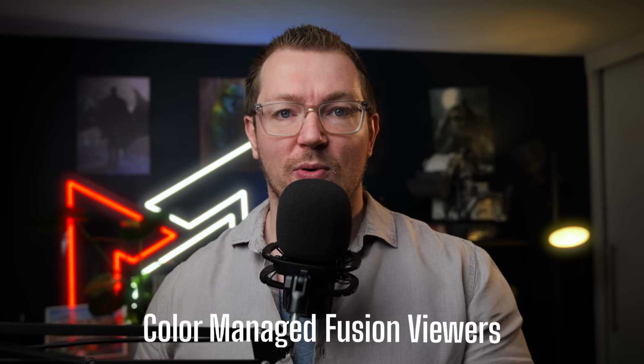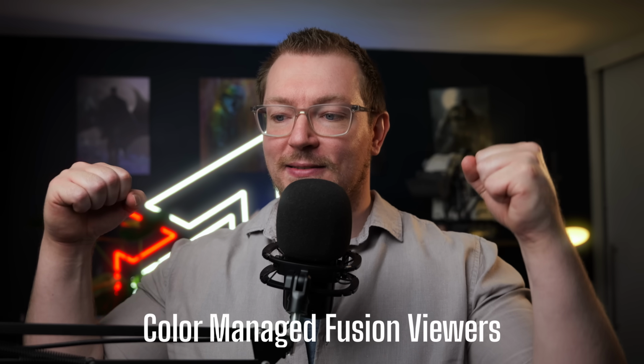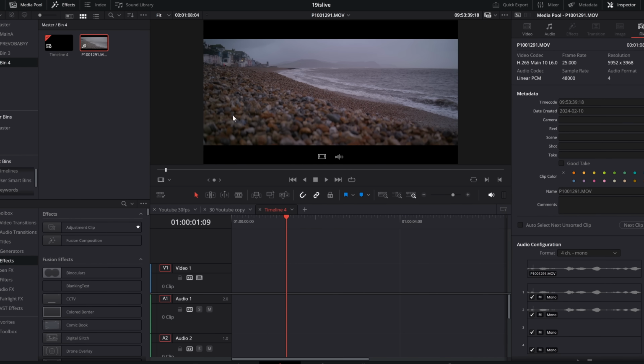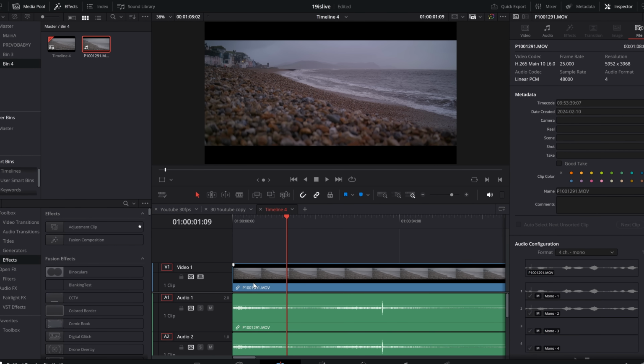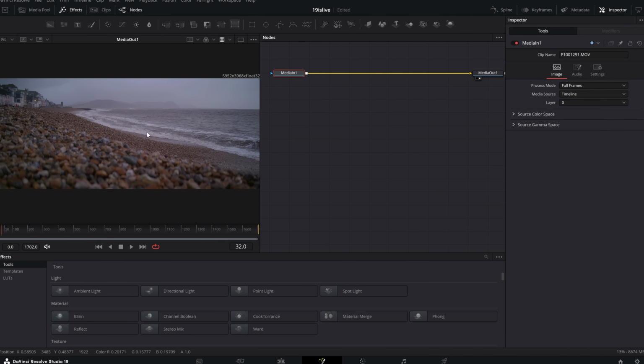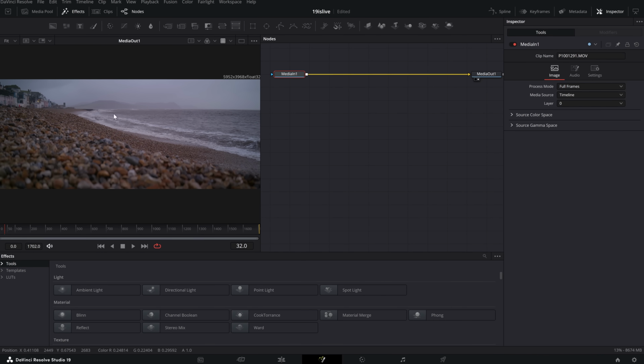Boom. Also, sticking in Fusion, the Fusion viewers are now color managed. Hey, this is a big one. So if you're using a color managed timeline, like you've imported some V-Log or you've got Blackmagic Raw and you've converted it using the color management, you'll now see that color managed footage in Fusion. So you're not just staring at log footage, trying to figure out how this might look when it's been color managed. You've now got color and stuff.